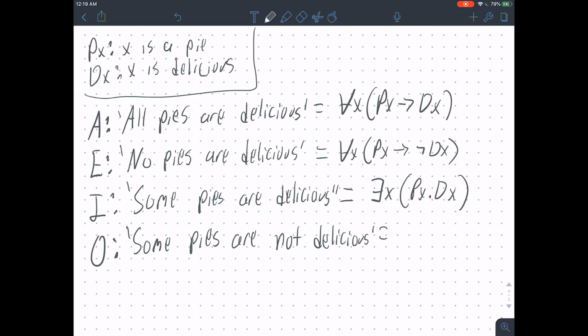And that's just this. Again, just reading that into strict logic-ese, there exists an x such that x is a pie and x is not delicious, right? So again, pay attention to the difference between the ways in which we translate type A and E sentences as opposed to type I and O sentences.